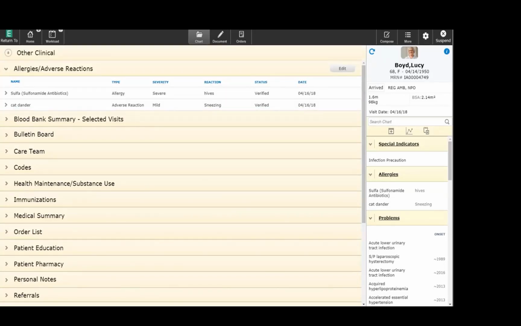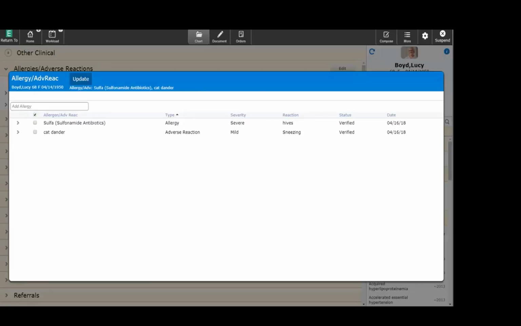Allergies and adverse reaction data can be entered on the patient through registration, PCS, pharmacy, PCM, surgical, and the patient chart. It can be viewed in this tab of the chart or through the allergy widget. When the accordion is expanded, you can see the name of the allergy or adverse reaction, the severity, status, and date.